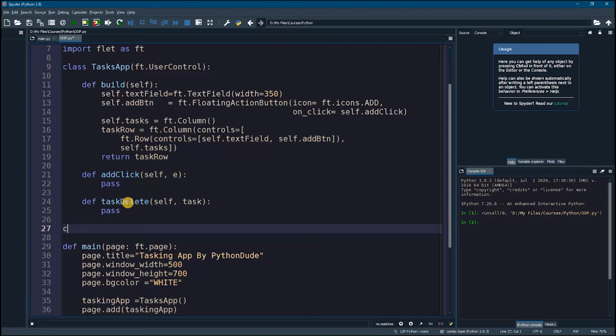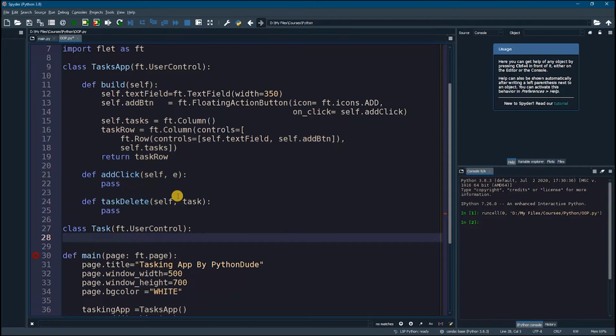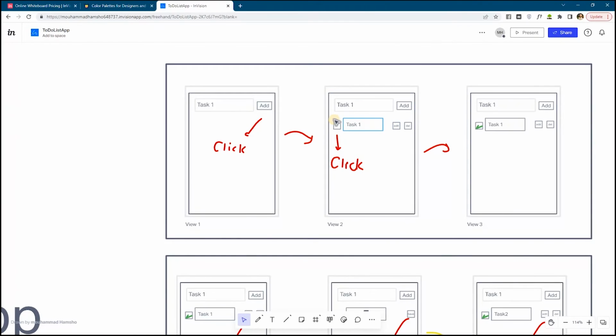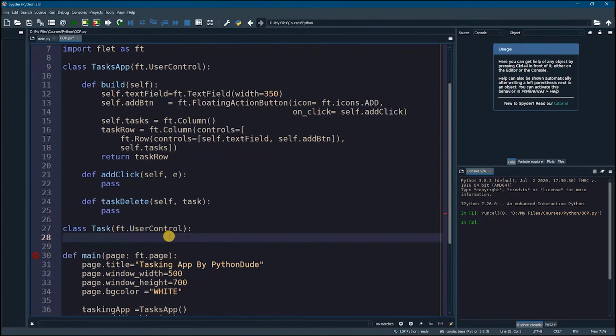The next class is going to be called task. So here I'm going to say class task, and the same as before, it will inherit from ft.user control. Okay, now I'm going to be passing a couple parameters here, which are the task name and the task delete. So let's not worry about the task delete right now. We're going to explain it later. But the task name is going to be important because since we are going to be creating a widget here, whatever text we type here need to be moved here, right? So we need a mechanism to take the text that was given here and add it to the new widget. And this is why we need to pass the task name to this task class right here.